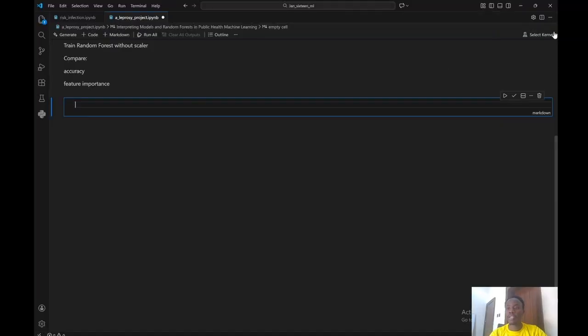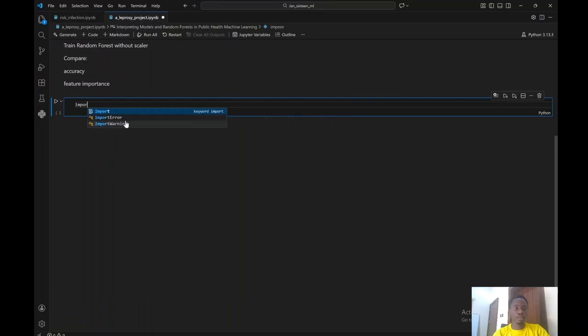What I'm going to do now is select my kernel. I'm going to be running it on Python 3.13.3. To commence this project, I'm going to import NumPy. I'm actually on a Markdown cell, so to commence, I'm going to click on code. I'm going to import NumPy as np. I'm also going to import pandas as pd.